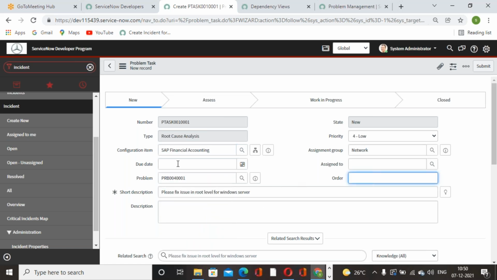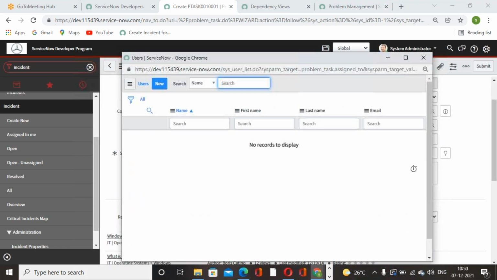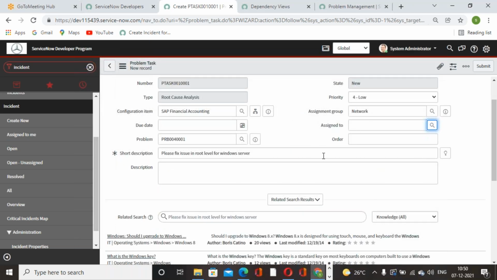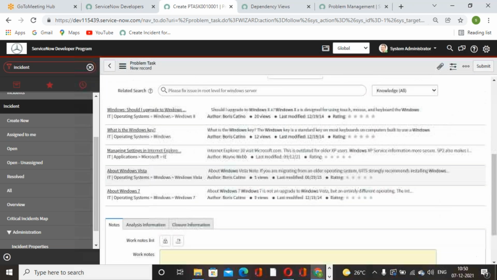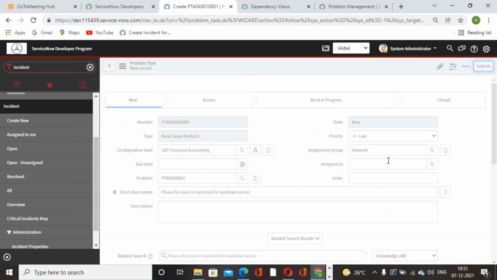This one, right? The configuration item is financial accounting, and when do they have to fix it. So this problem task is associated with which problem? This problem, okay. And the next one is network, and then you can select the users. Okay, so you can select some person X, and then the order number means first of all they have to complete this task and submit.